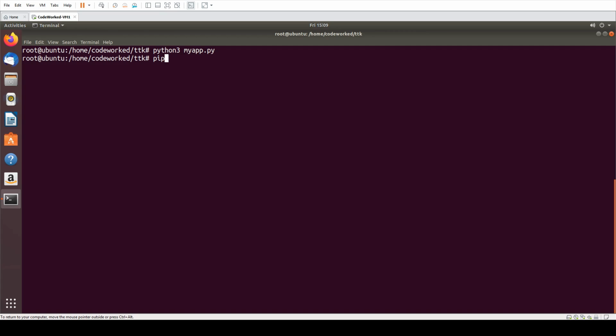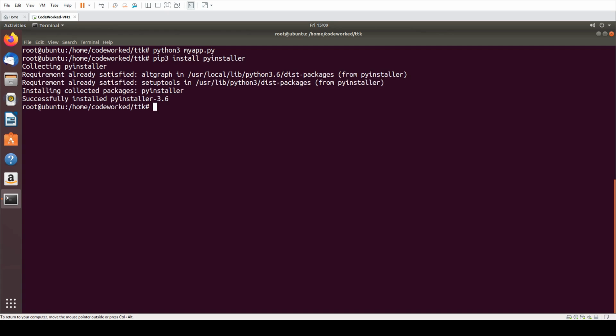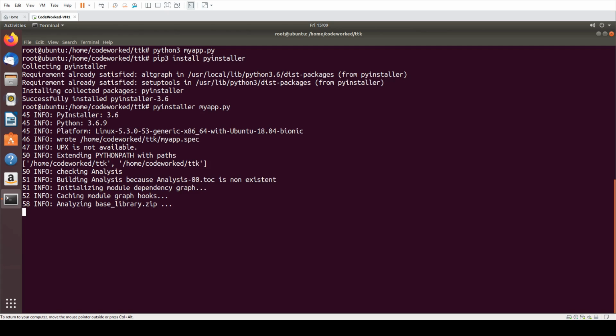First I will install the PyInstaller module. It's installing. Okay, PyInstaller has been installed successfully. Now I'm going to deploy my application into an executable package. For that I will use PyInstaller and I will show you two different methods. First, let's use just myapp.py and see how it works.